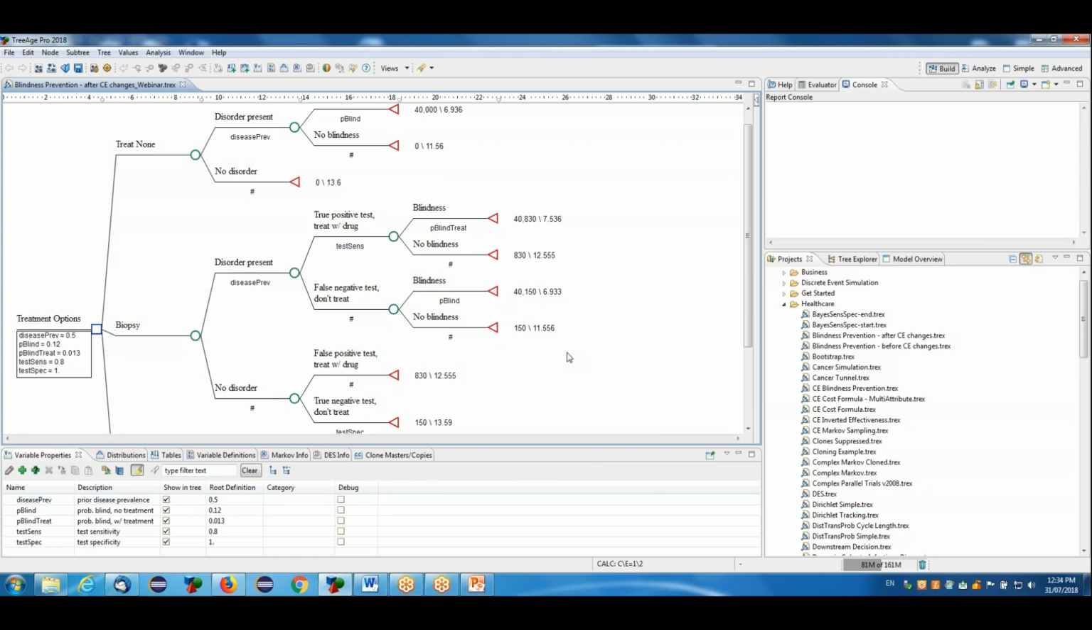In TreeAge Pro, you have the option of doing deterministic sensitivity analysis, which we'll do some of today, and we'll also be looking at probabilistic sensitivity analysis, which will be covered in a later webinar, I think the next one in the series at the end of August. We're going to focus on deterministic sensitivity analysis on two items. One is varying a single parameter via one-way sensitivity analysis, and the other is presenting a series of one-way sensitivity analysis results for different parameters in the tornado diagram.